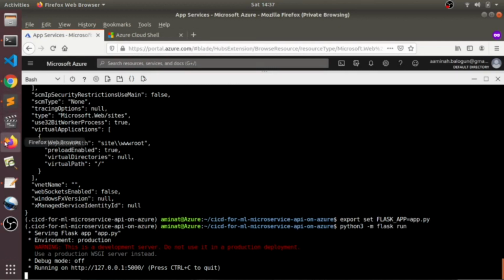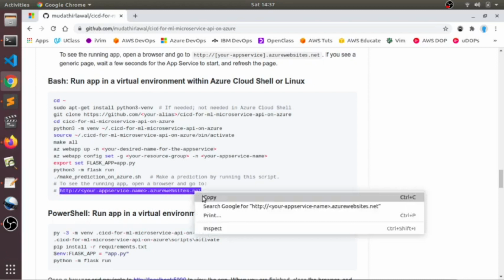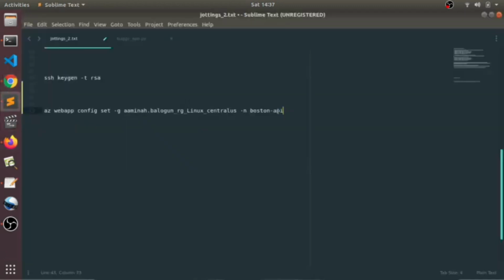I'll open this website. I'll reconfigure it like I did earlier with the Azure CLI command. What I'll do is this. Gonna delete it, get this, and replace this with my service name, Boston API. Good. And I can actually use a secured.